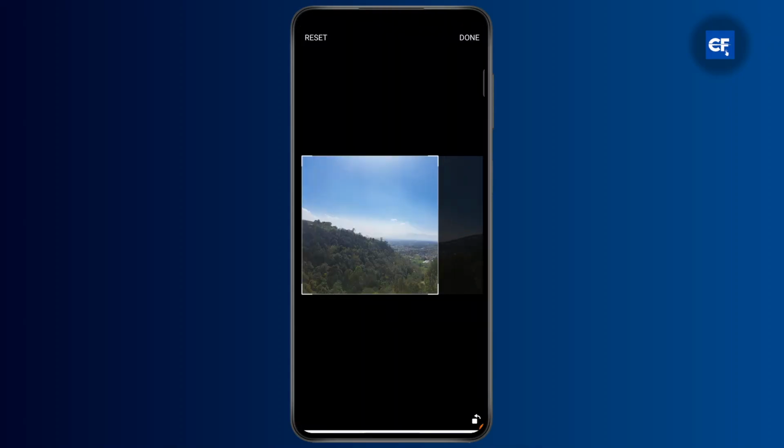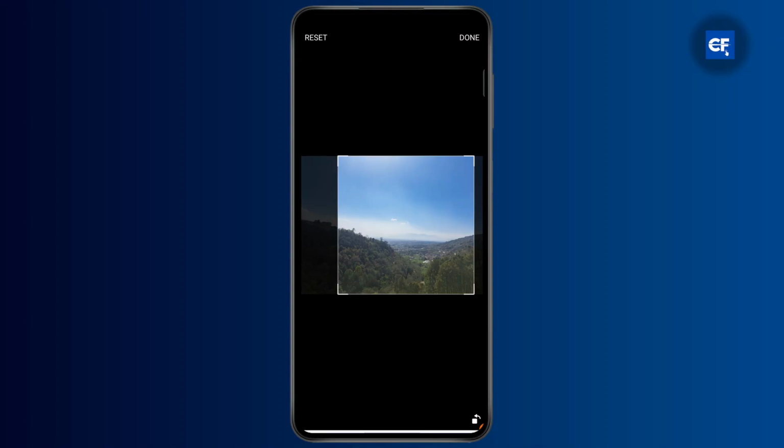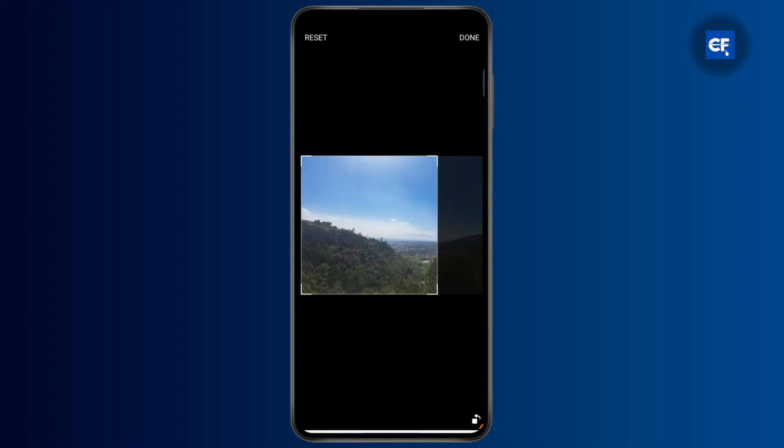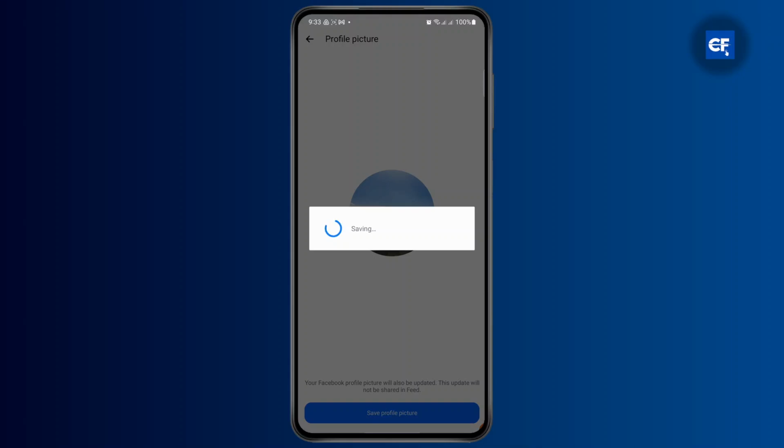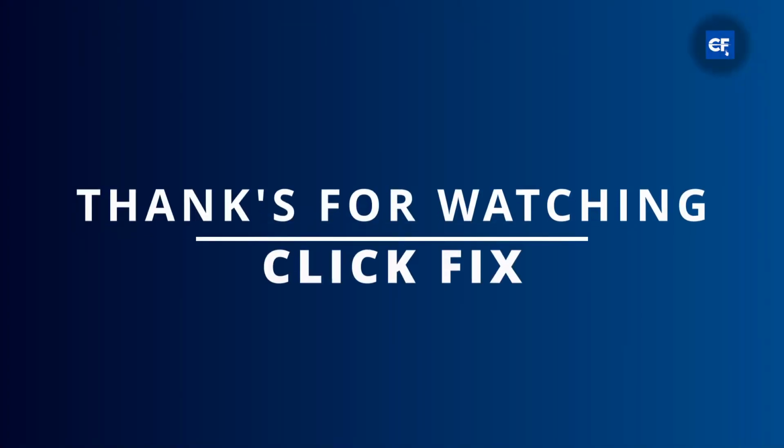Just click on it to open up your gallery. Once you've selected your image, just choose which part of the photo you want to show on your profile picture. And then you can just click on this done icon at the top. And now just tap on save profile picture and both your Facebook and Messenger's profile picture will be changed. And that's pretty much it.